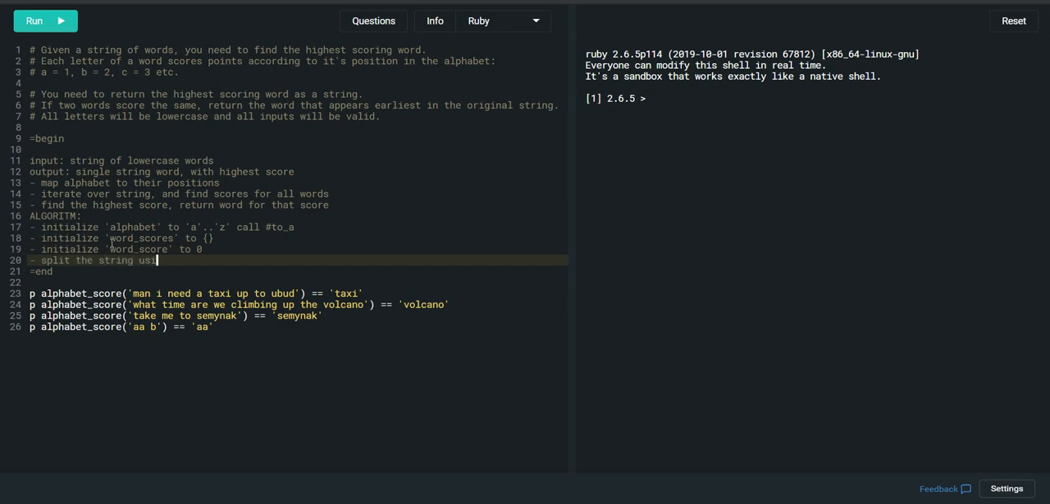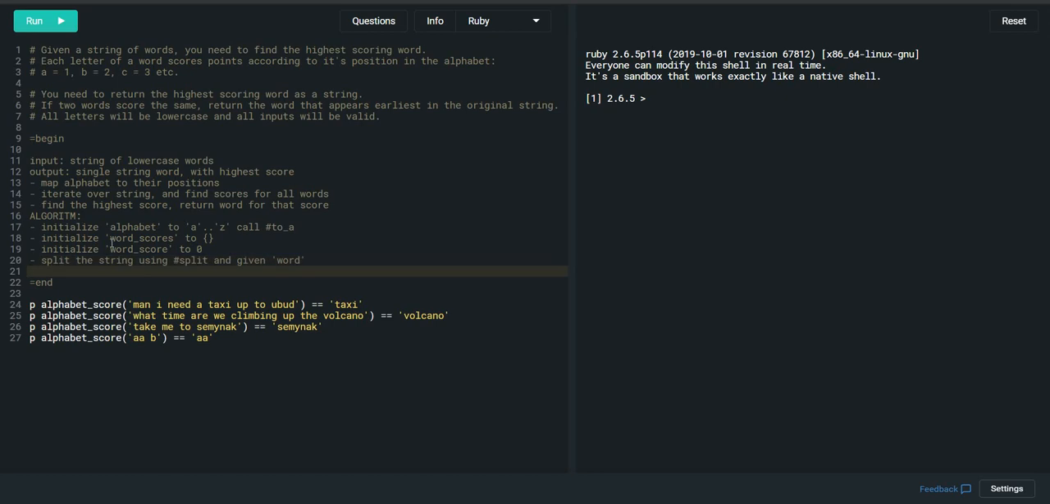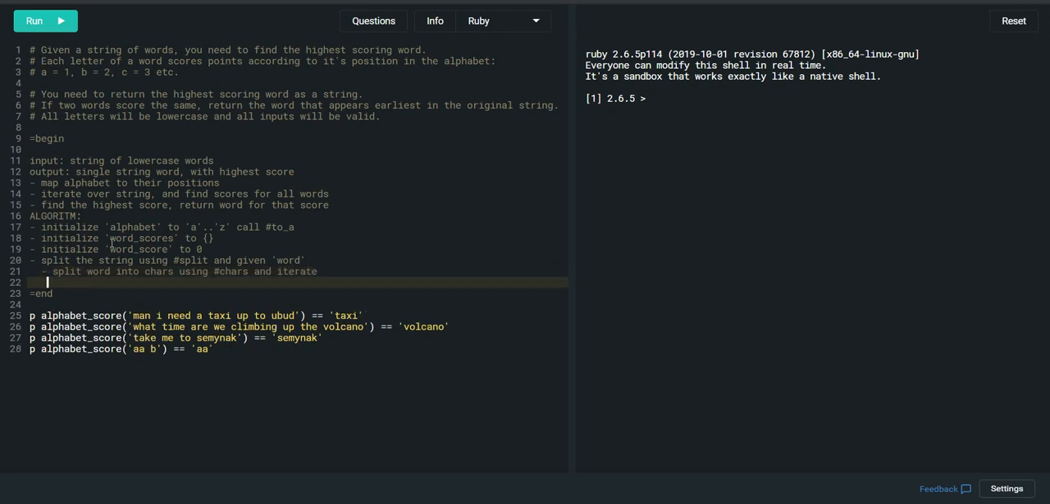And then I need to split the string using split, and we'll pass word to the block, I think, and then we could further split the word. Oops, keep putting 0. Split that word into characters using chars and iterate.